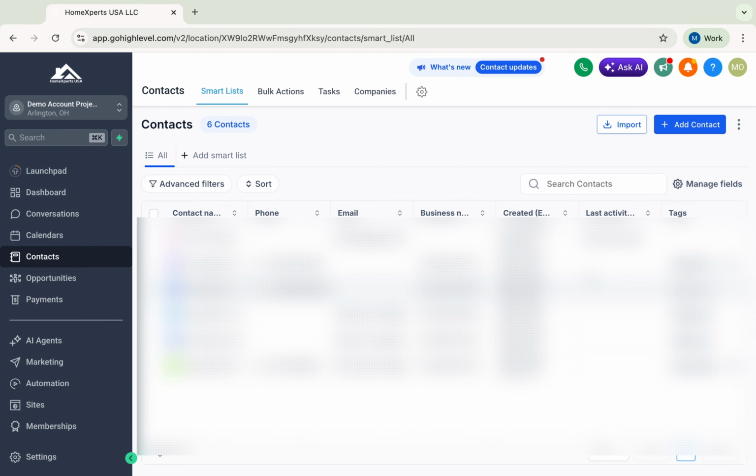Today we're going to discuss how you can create smart lists inside GoHighLevel, how you can manage them, and how useful they are.